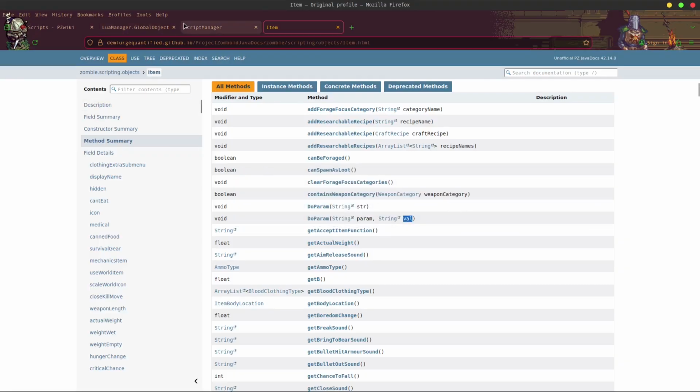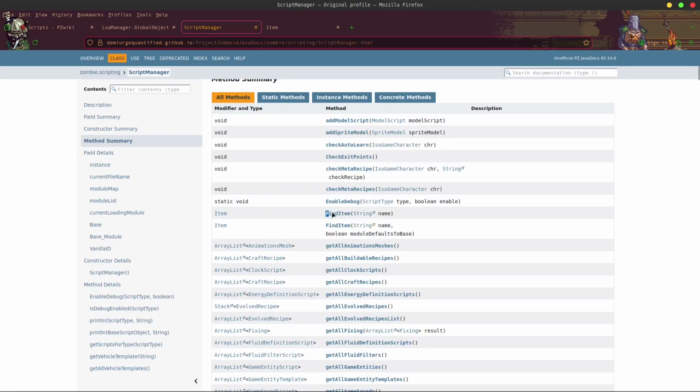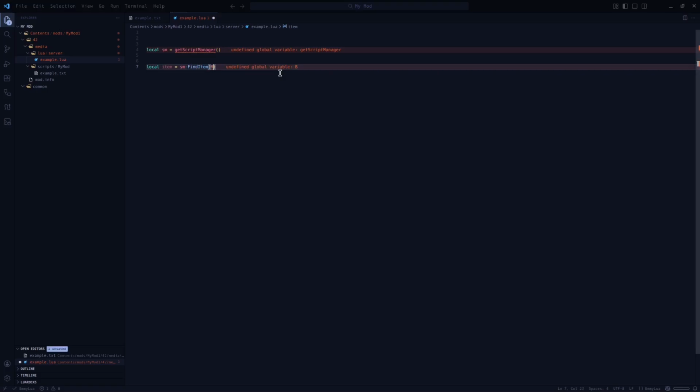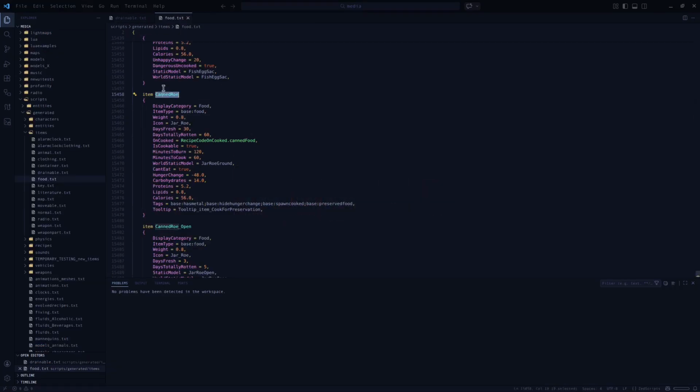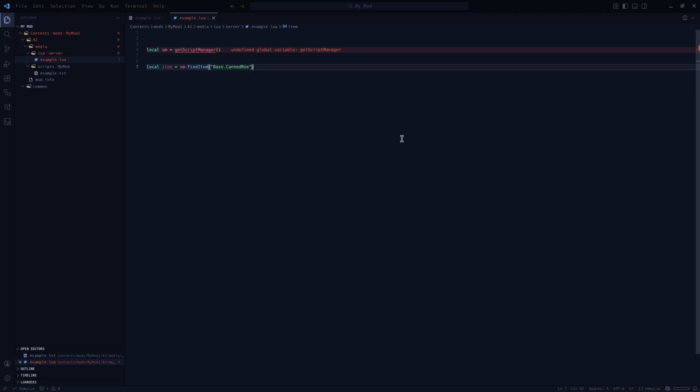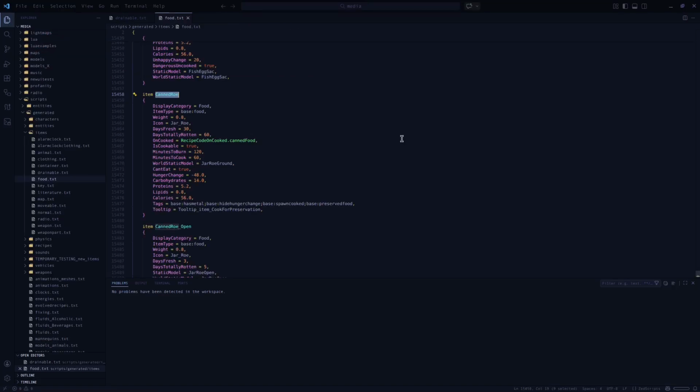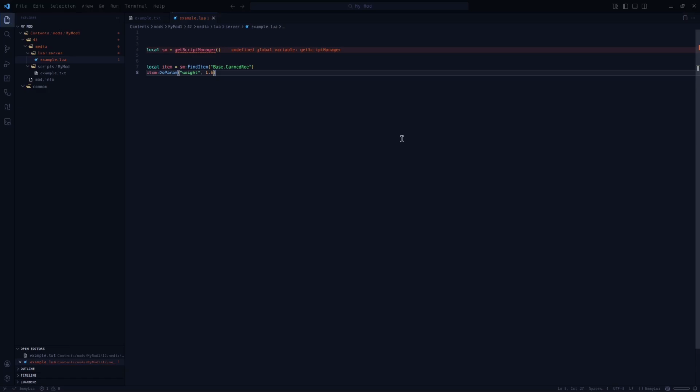If we go back in the Java docs, here, findItem. We know our item will be in the Base module, so we reference it this way. Let's retrieve its ID, for example a can of rows. And this way, we should be able to do DoParam, the weight and a new value. So say we want it to be 1.6. This way. And this is how you can simply modify an existing item.